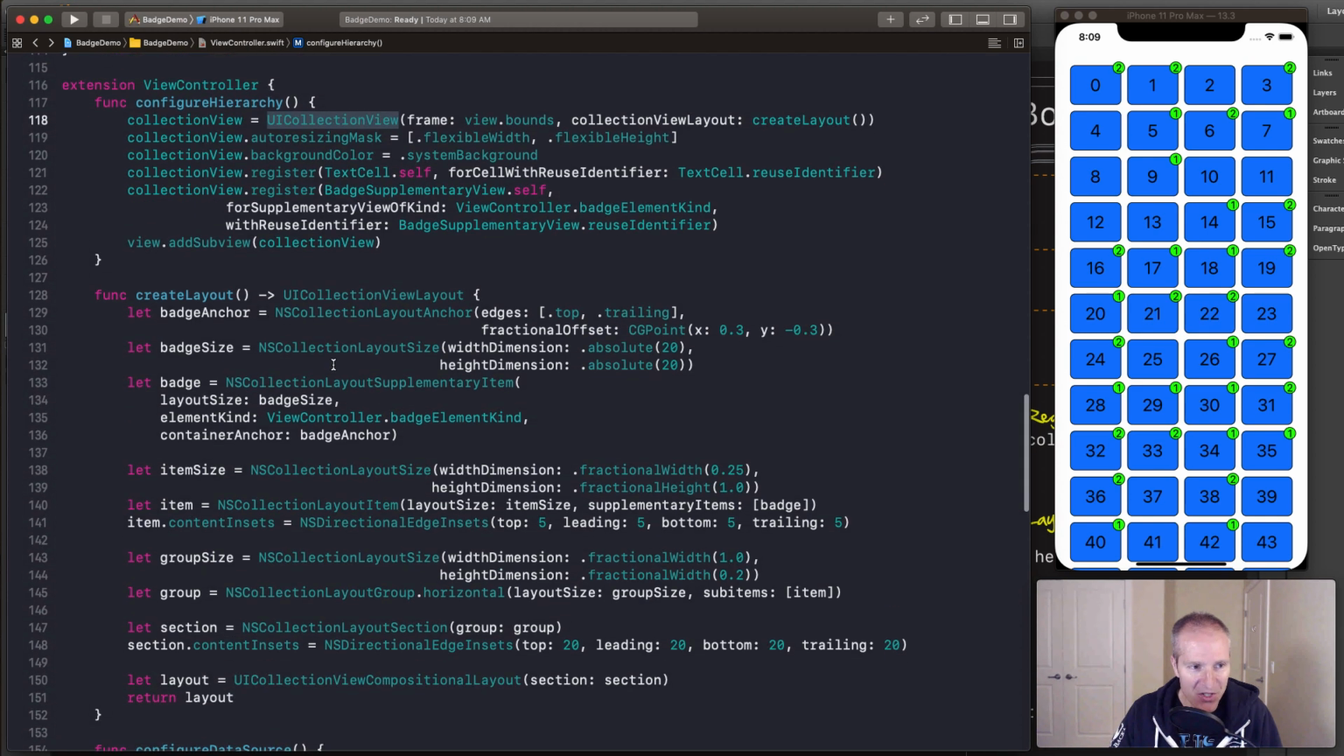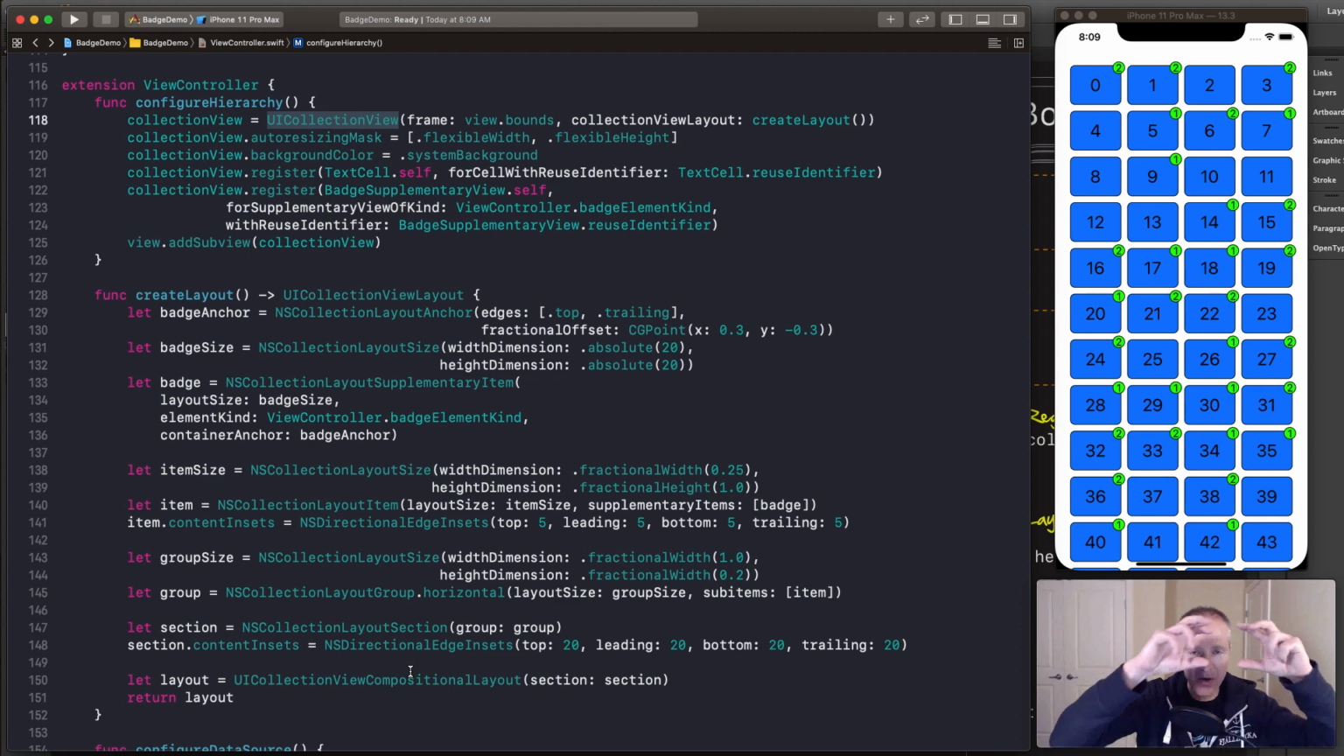This is the compositional layout piece. So here we just did our badge, we did our item, we put those in a group, we put those in a section, the section goes in the layout, and that's why it's called a compositional view. We're composing things of very small elements and then building them up bigger and bigger and bigger.